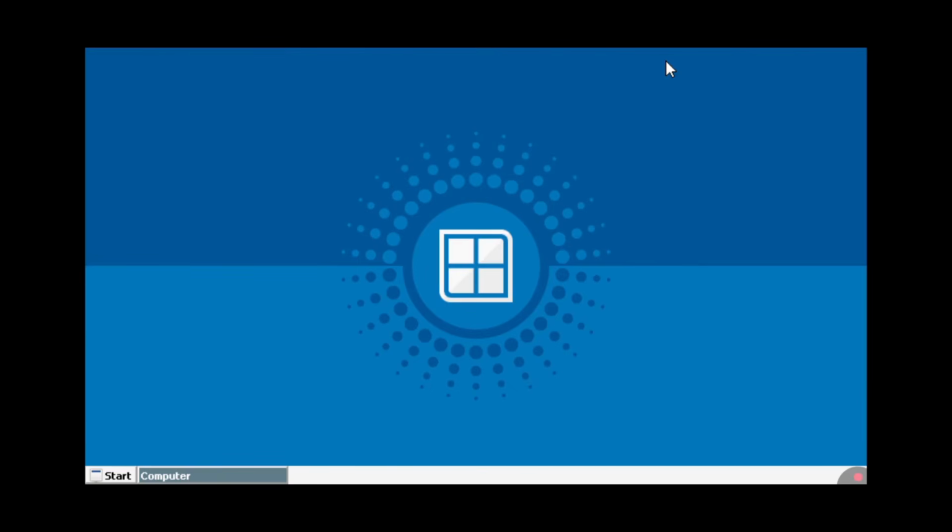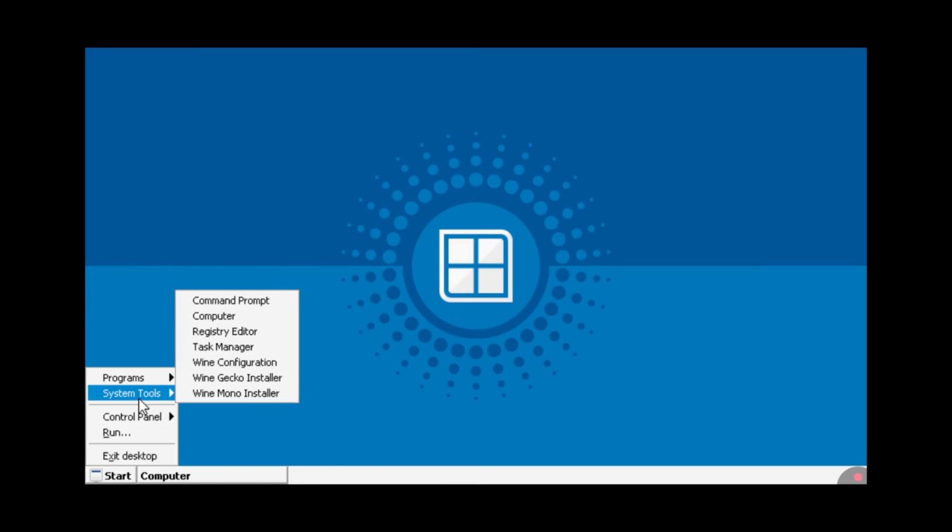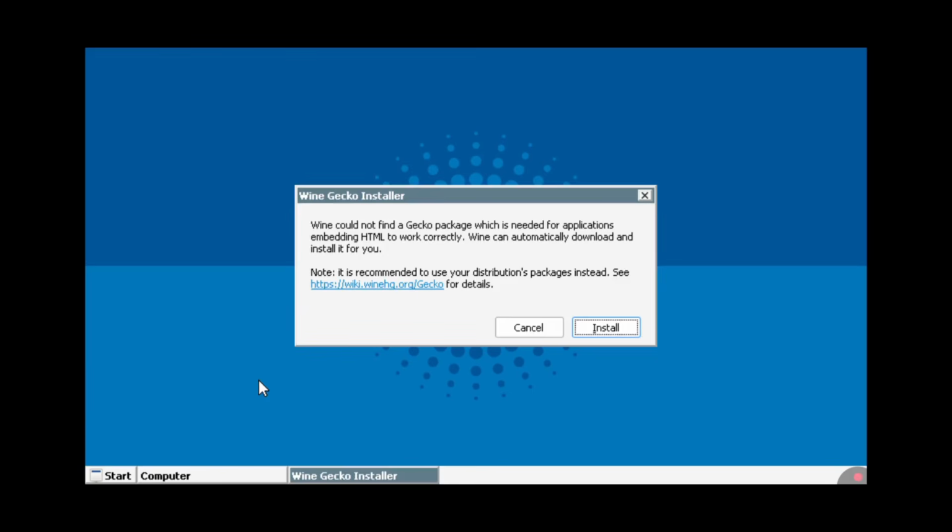To get the best out of your container, you have a few settings to enable here. You want to come to this section where it says start. Now you can tap to click, tap with your 2 fingers to right click. While here, you want to come to the system tools here, and then you want to install these two, which is Wine Gecko installer and Wine Mono installer. Simply tap on any one of them and then tap on install.